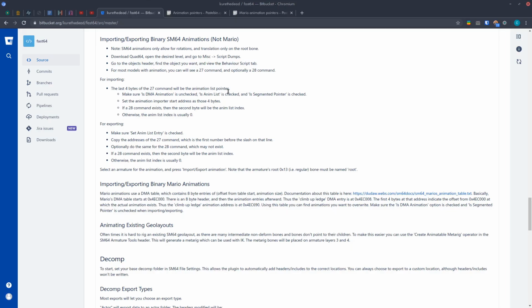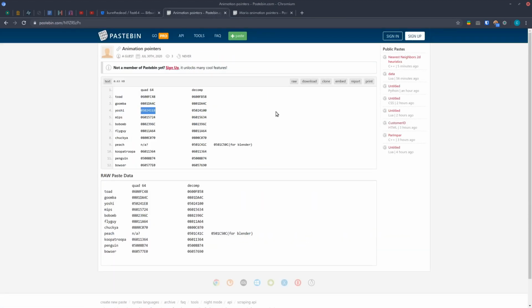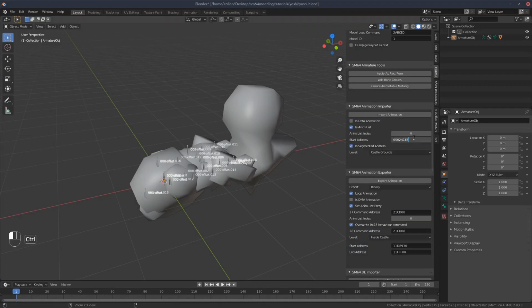But for the sake of Yoshi and some of the other ones, I've actually tracked down some of those numbers. So these are the numbers Quad64 will give you, and these are the numbers you can find in the decomp via that method. So as you can see, Toad's different, Yoshi's different, Mips is actually different, so that was incorrect. You can see that Goomba, Bob-omb, Fly Guy, Chuckya, Koopa Troopa, Penguin are all the same numbers. So I will put a link to this paste bin into the description so you can copy some of the numbers here. So for Yoshi, I will grab this number here, copy that back into Blender, paste that here.